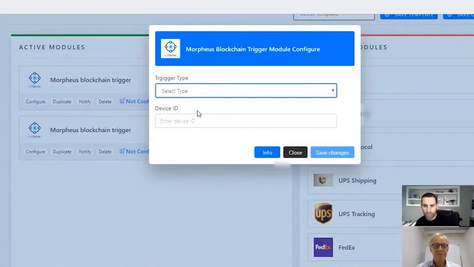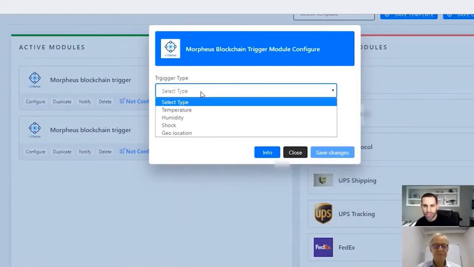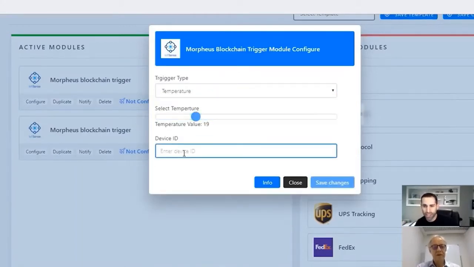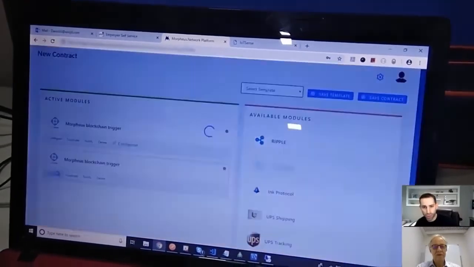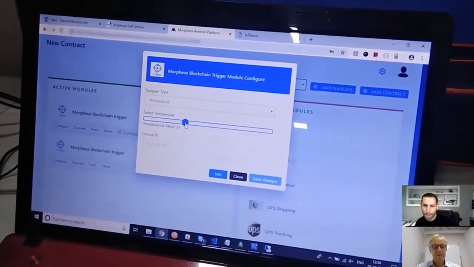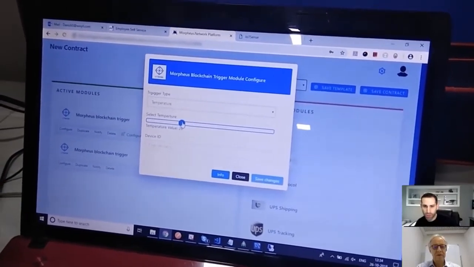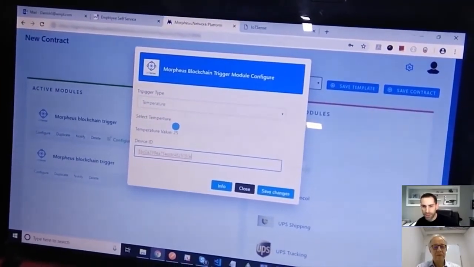So we're going to pick temperature and we'll set it to a colder value here of 19 degrees. And you can see here there's humidity, shock, geolocation. These are different triggers that we can sort of set up through our platform. But today, once again, it's going to be temperature specific that we'll be looking at. I'll paste in the device ID itself. And I'll let you know that we actually synced up with our lab, as you can see over here as well. And we're also going to set up a second temperature device. Make it a slightly warmer temperature as well. Same device ID.